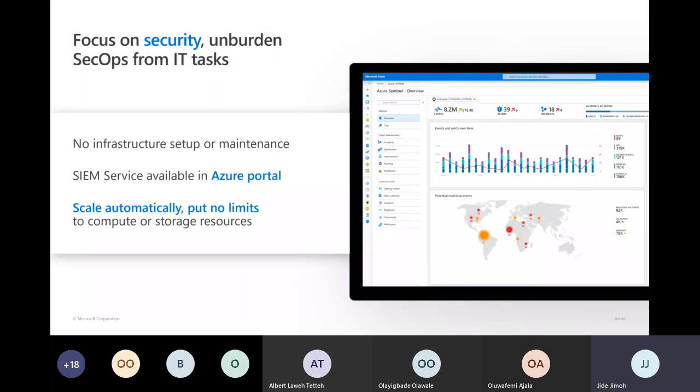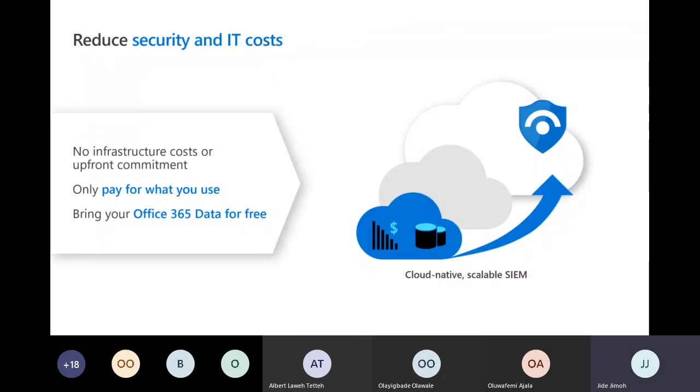So when you're looking at things from the security standpoint, you have to get someone to update that on a regular basis. So if you're going to think about building that on-premise, then you must really be a security company to do that, and see the limit of resources you're going to have, the infrastructure, the maintenance, and all of that, while Sentinel is going to take that burden away from you. So it helps you reduce your security and IT costs.